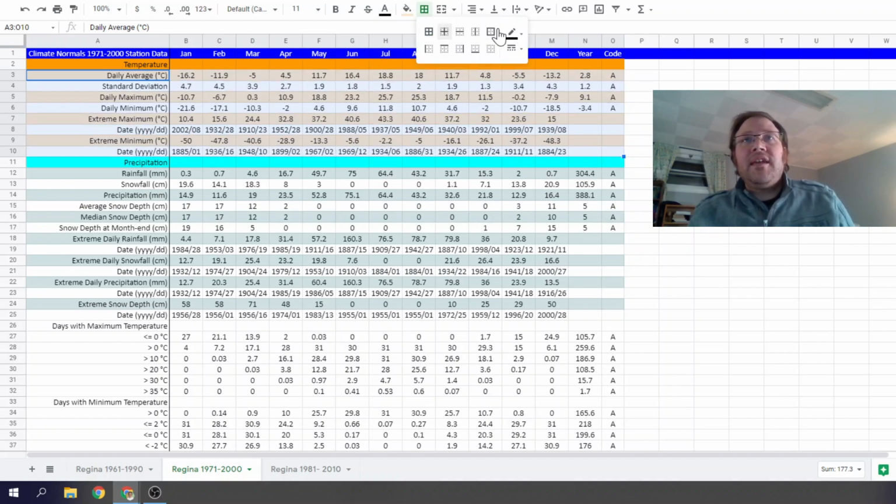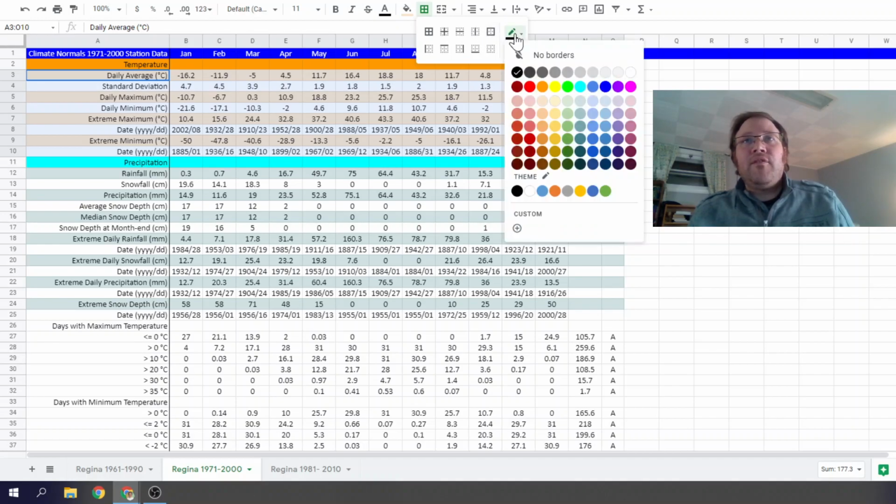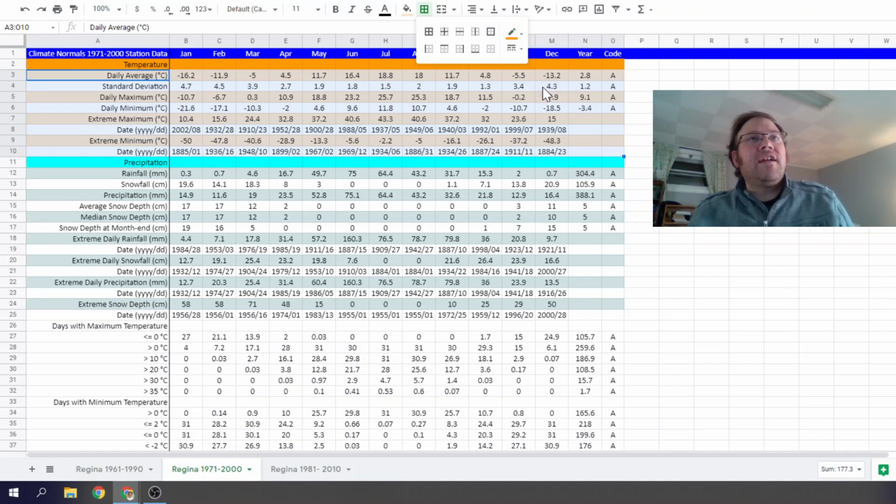But I do think an outside border helps. And you can change the color. If you wanted to stick with your orange theme, you could. I just stuck with black for my borders. Kind of curious what orange would look like on this one though, so I'm going to give that a try.